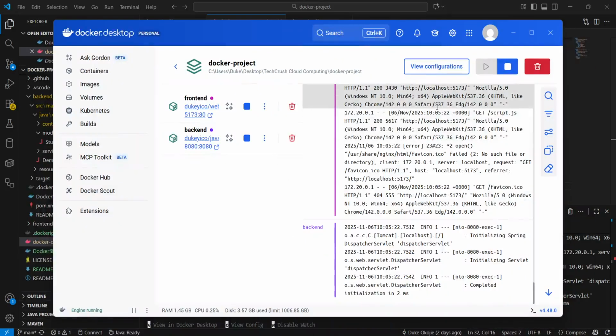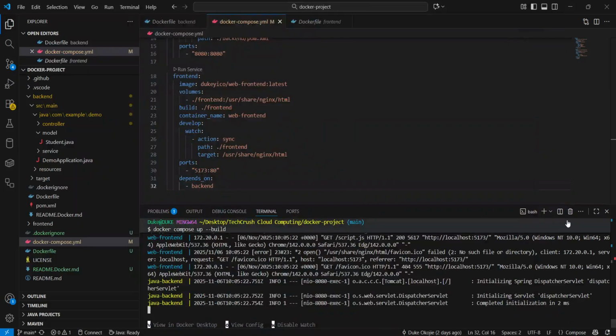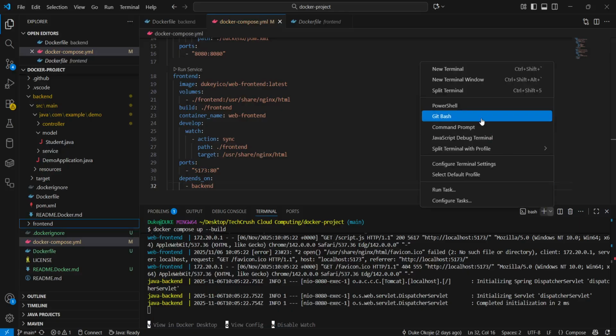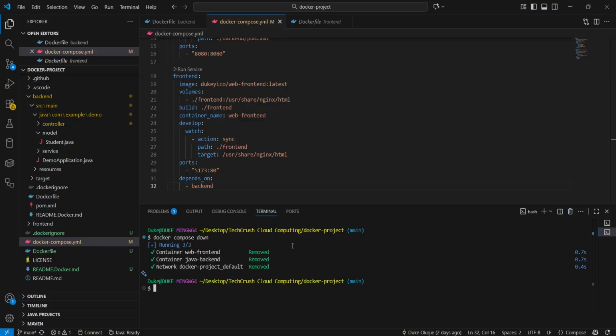So I think I'll be stopping all this stuff. You can either stop it in your Docker Desktop using this button, to stop your container, or you come to this place. You cannot write anything here, because everything is currently running. So instead you create a new Git Bash and write docker compose down. Now look at it, it has automatically stopped all the containers.